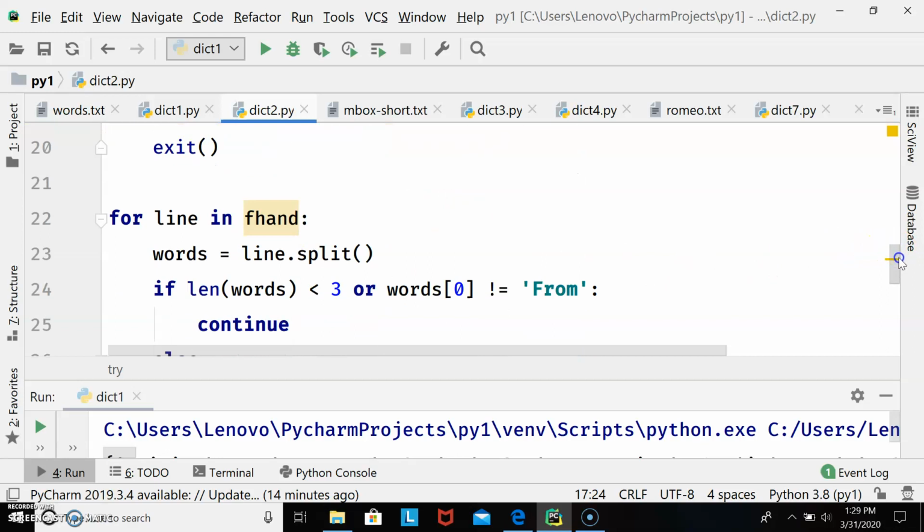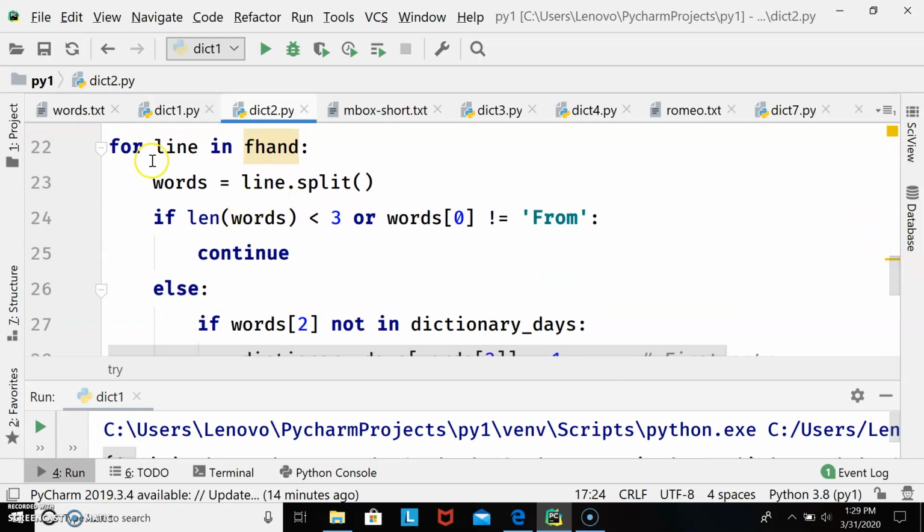Now let us see the logic of this program. For line in file handle, so for every line in this particular file called mbox-short.txt, words equal to line.split. First you're splitting the entire line into a list of words. You're checking if length of words is less than 3 or words of 0 is not equal to "From", because the day is only in that line where "From" is coming. So if it is not, you're just continuing on to the next line.